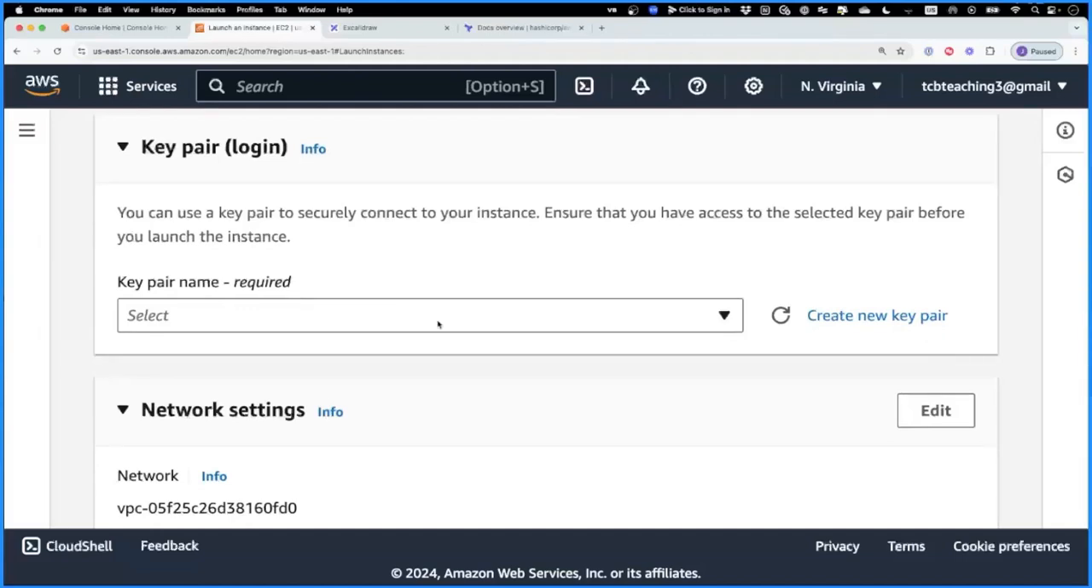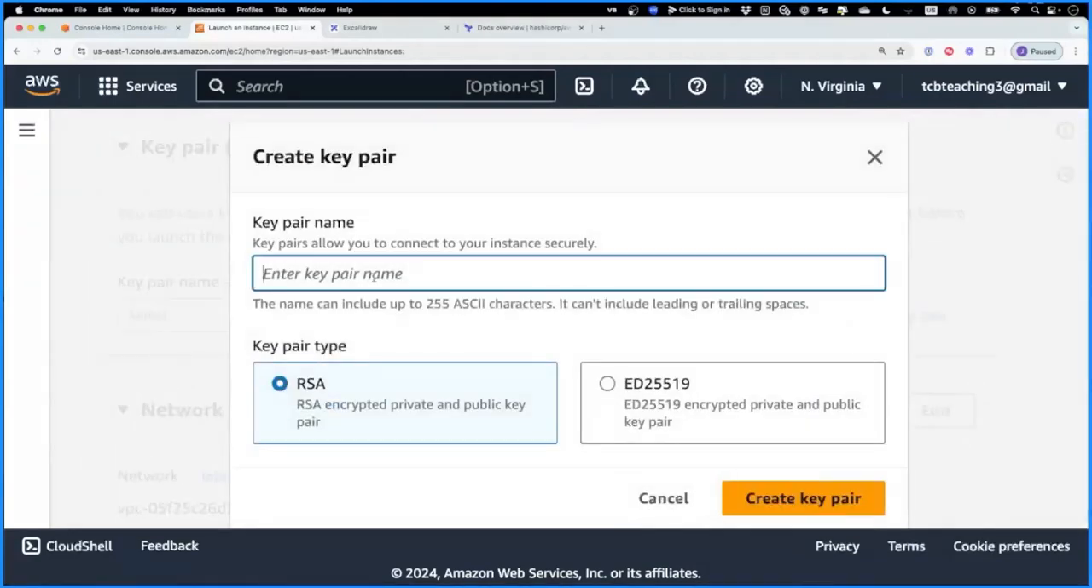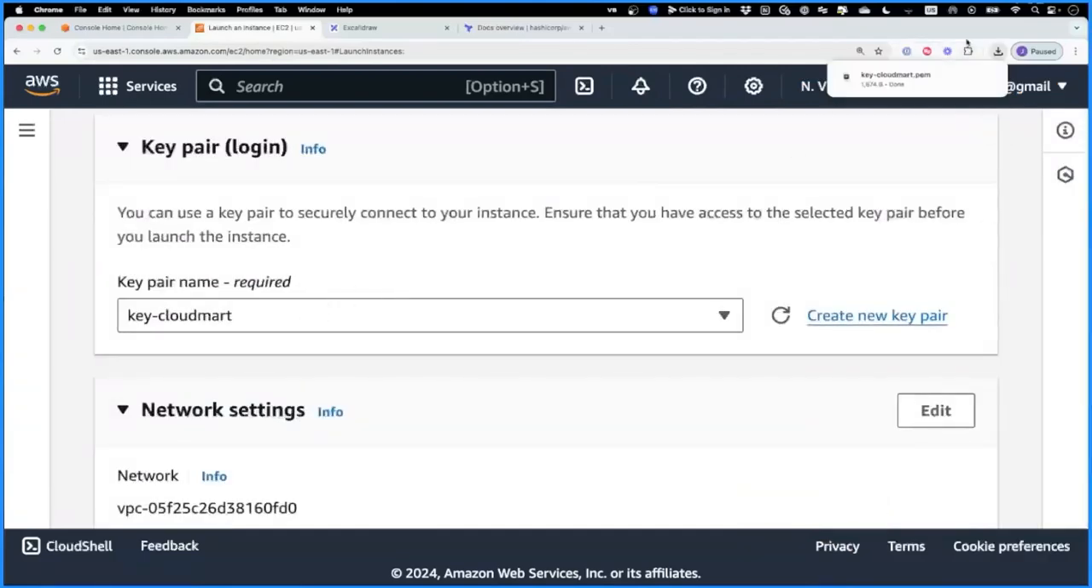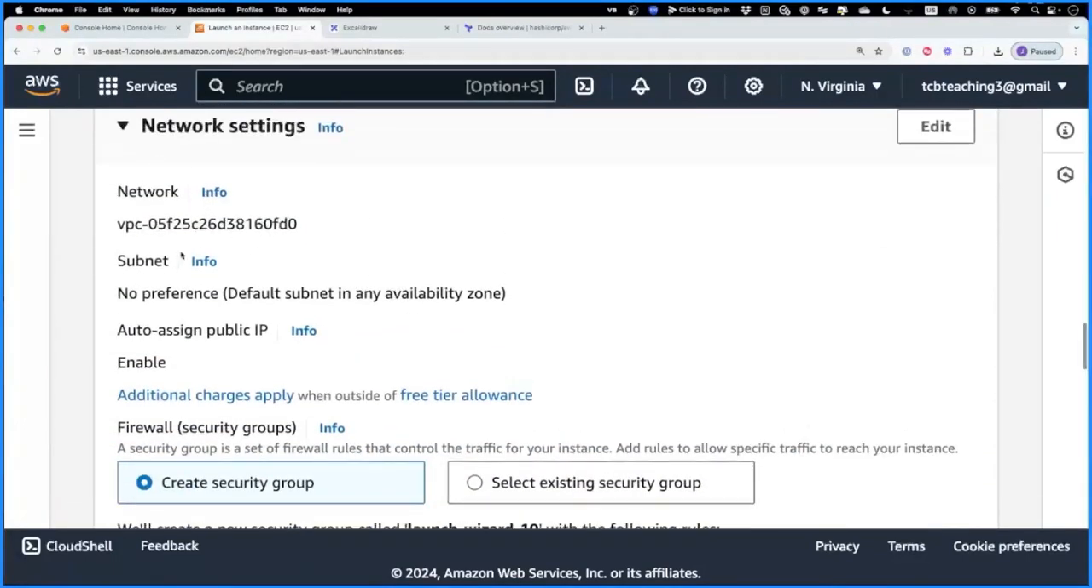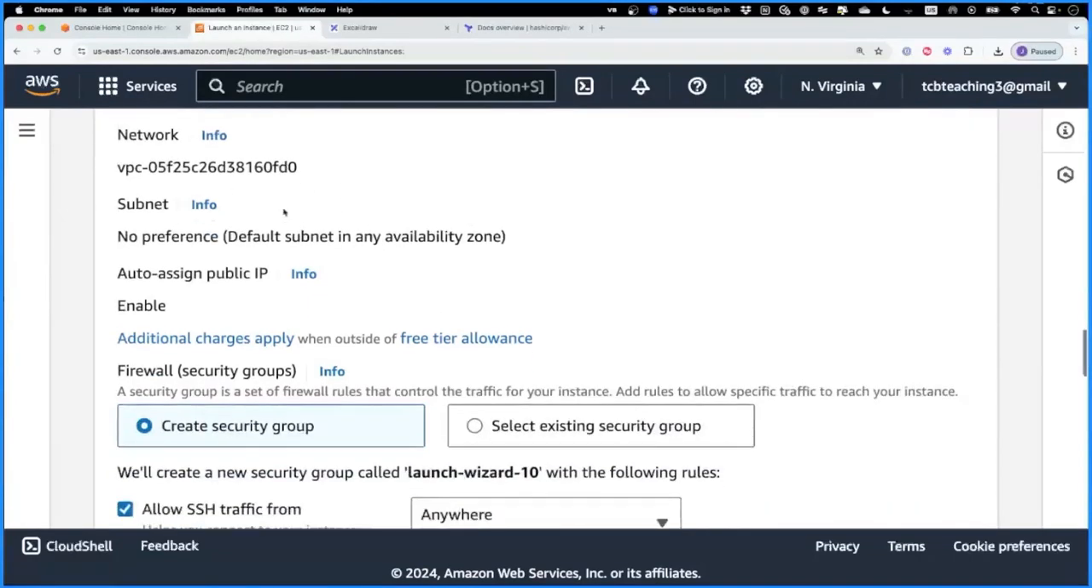Here on the key pair name, we're gonna create a new key pair. Click on create new key pair. And then here on the key pair name, you can just say key-cloud march. Okay, and then you click create key pair. It's gonna save on your downloads folder, okay? Make sure that you have that saved. Scroll down. You're gonna keep the default networking configuration in here. You don't need to change anything, okay?